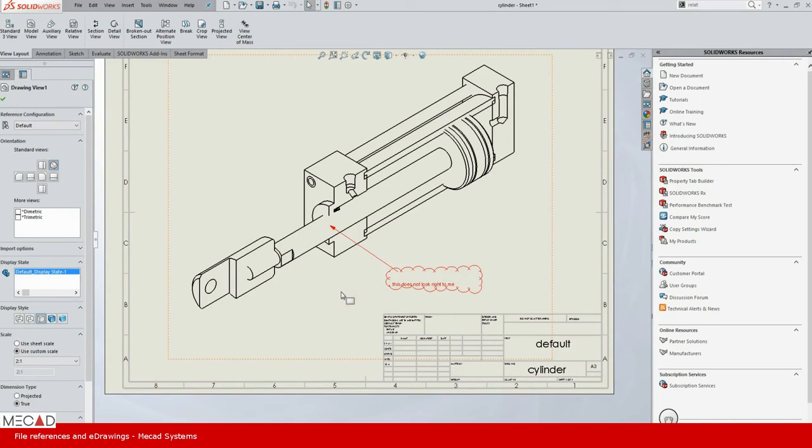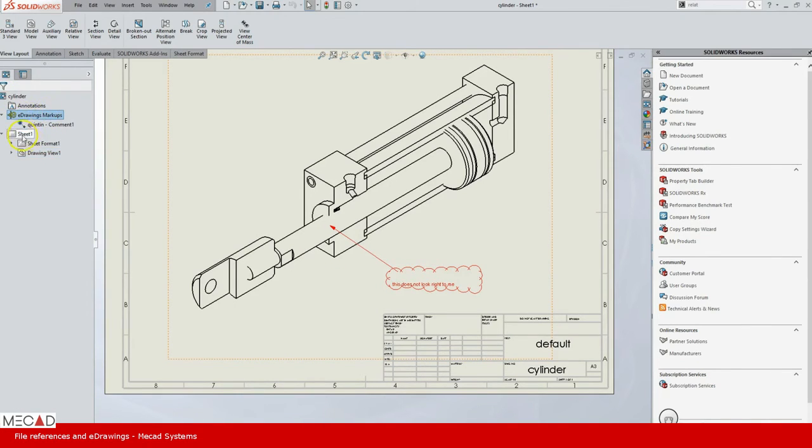So you don't need to print out the drawing, send it to your manager, let him sign it. This can all be done inside of electronic eDrawings. This is a fantastic tool. And if I go here to the eDrawings markup over there, you can actually see the comment that Quentin made. I can go and hide and show and delete that as well if I want to.